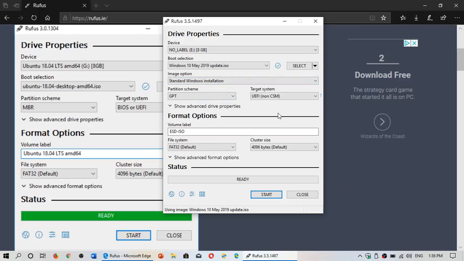Now, there are two partition schemes and two types of systems that you can boot from. In modern PCs, you will want to have GPT partition and UEFI as target system, because this modern type of firmware is what will be bootable. But if you have an older machine, you'll have to change this and choose MBR and BIOS instead. So if you have an older machine, this is the way you might need to format the drive and install the image so that you can boot from it.